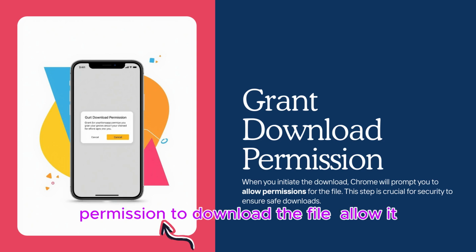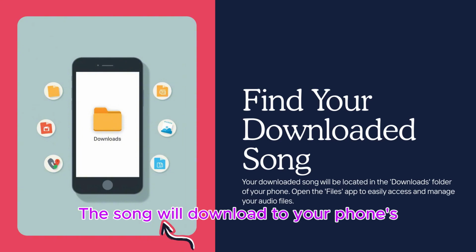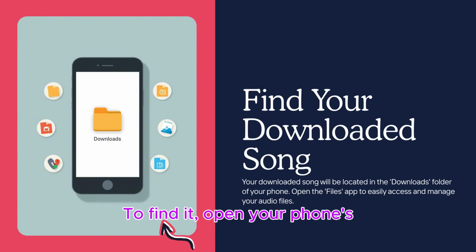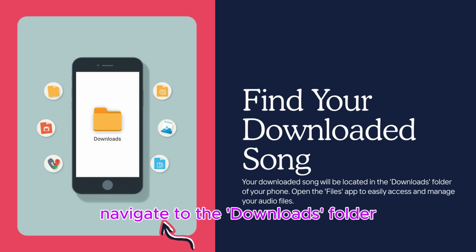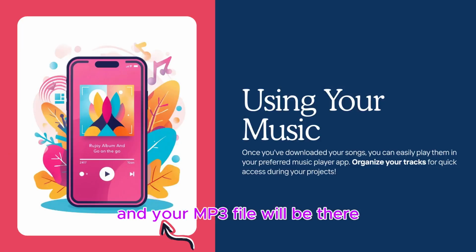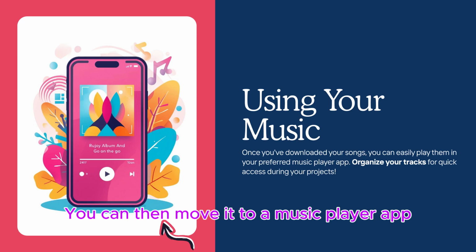Chrome will ask for permission to download the file. Allow it. The song will download to your phone's downloads folder. To find it, open your phone's Files or My Files app, navigate to the downloads folder, and your MP3 file will be there. You can then move it to a music player app.